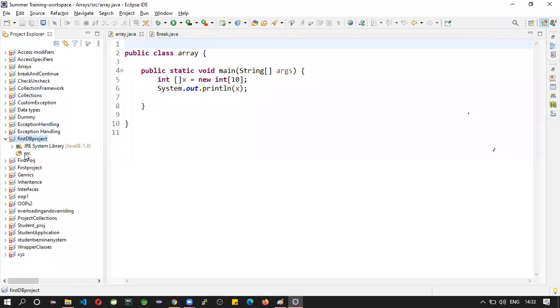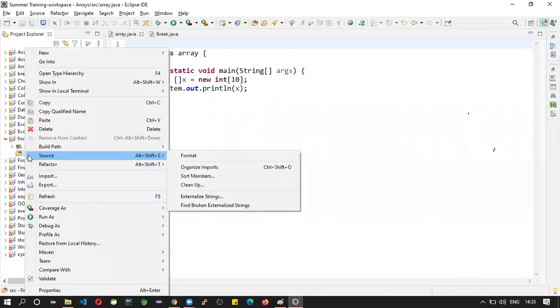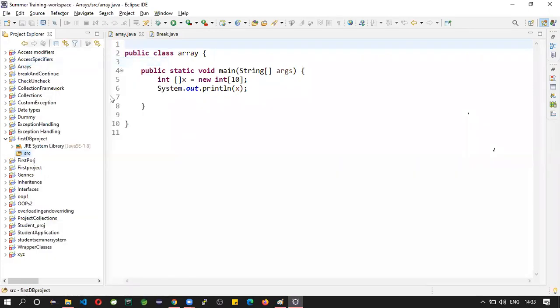In the SRC folder, generally we write the code. Programmers will do the coding part inside SRC. SRC stands for source code. So let me create one package here.